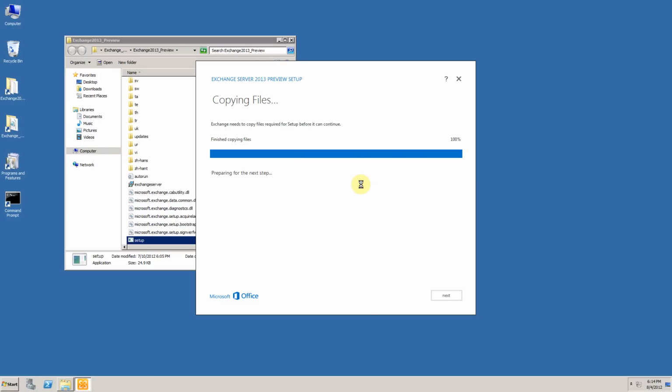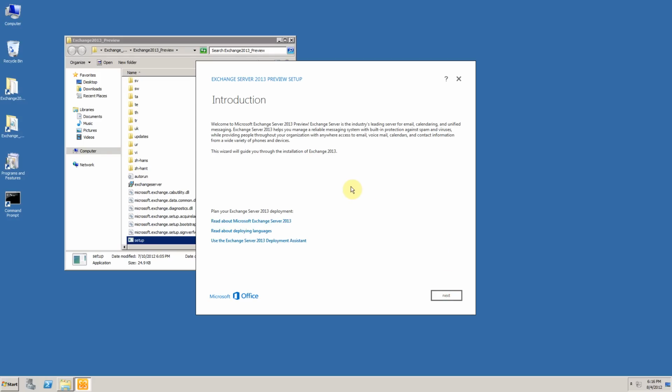When setup is finished copying its files, it will begin the process of preparing the installation for the next step, which is where you get the opportunity to select your roles and various other facets of your Exchange 2013 installation. When setup is ready, you will get this rather nice little message saying we're ready. Click next to begin. So click next, and you'll be given a little bit of an introduction to what you're going to be doing over the next probably half hour to 45 minutes on your Exchange server. So click next.